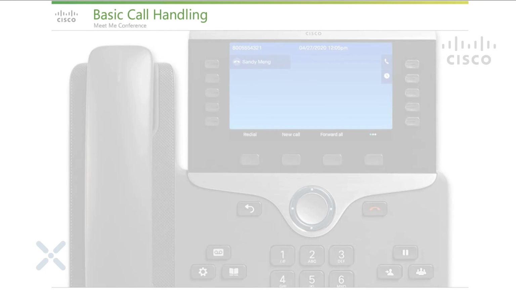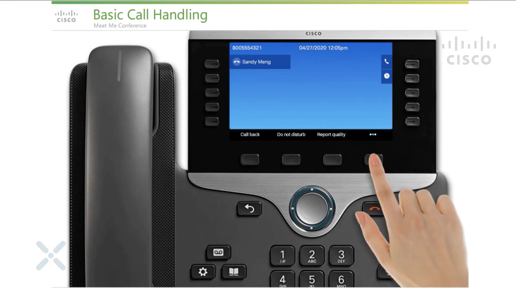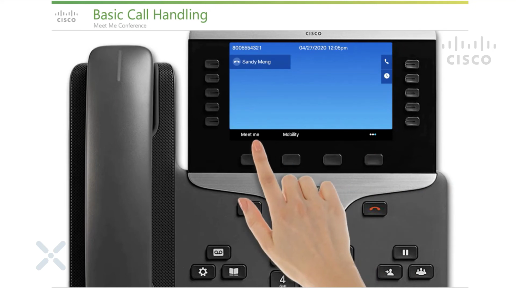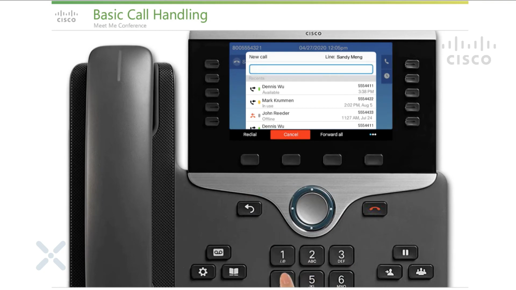Meet Me Conference. A Meet Me conference allows you to start or join a conference by dialing a conference number. You must first obtain a Meet Me conference station number from your system administrator and distribute the number to participants. Then, press the Meet Me soft key. You may need to press the More soft key first. Next, dial the Meet Me conference number.